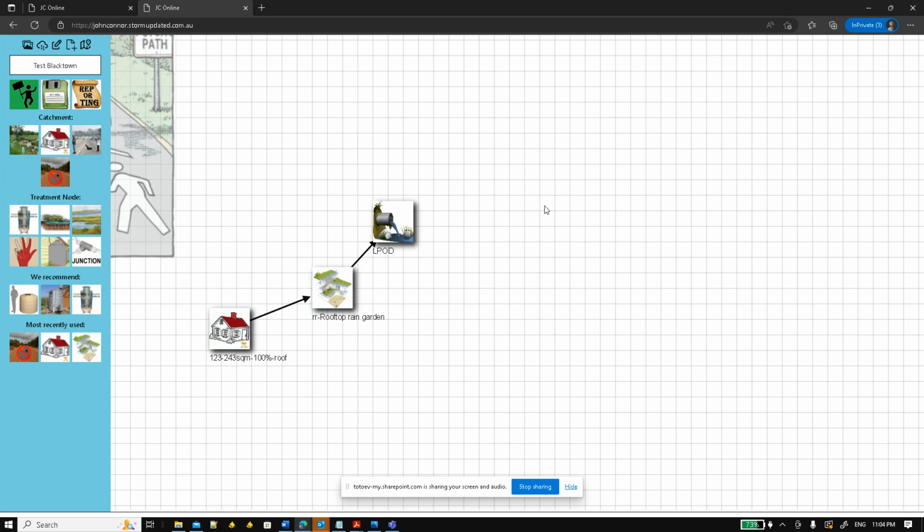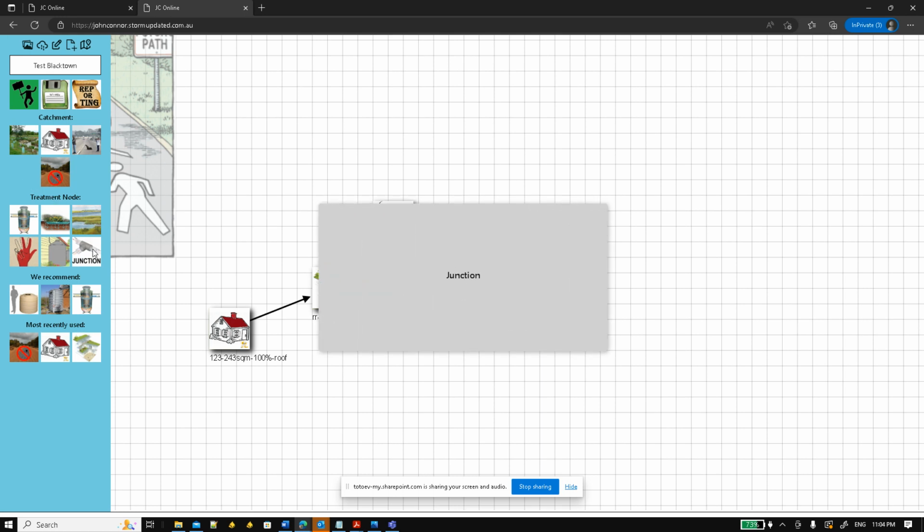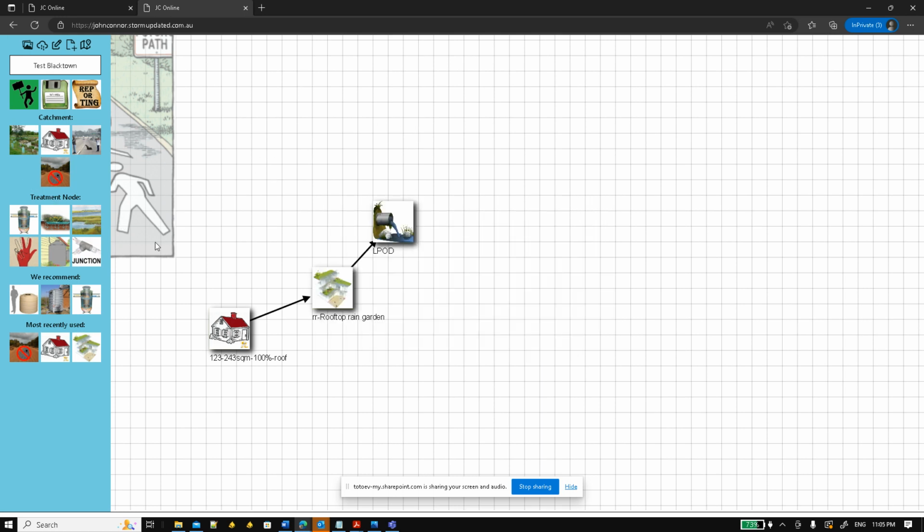Right, this is the beta. Please try it, run it. Don't get upset with us if there are some things missing, such as the junction node. We're going to add it later. But overall, you should be able to run it. You should be able to get your MUSIC modeling results.